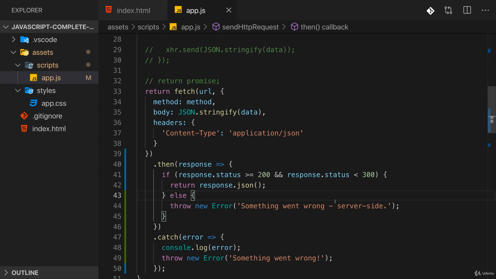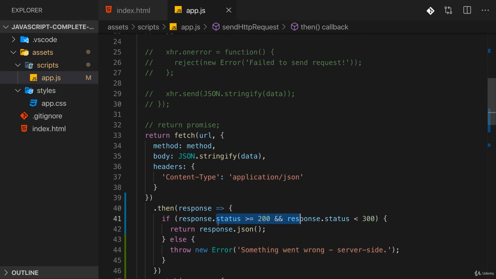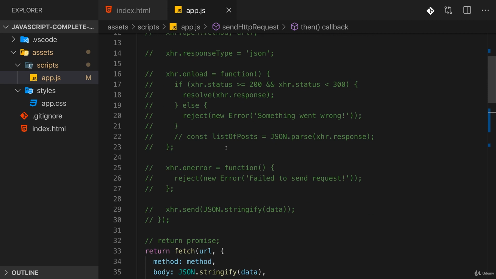What if we want to look into the body of our response? Because often, for server-side errors, the server might attach extra information to the response body. So it's not just about the status code. Even in the error case, we get back a valid response with a response body, and we might want to parse that response body to get the data that the server might have added.